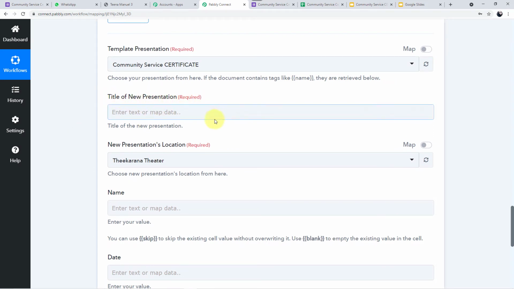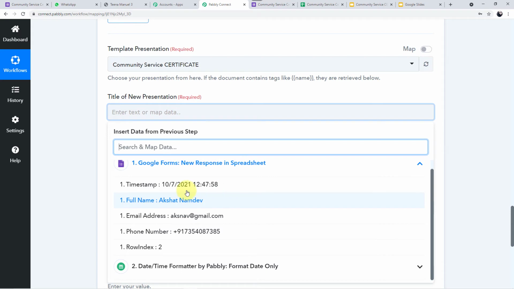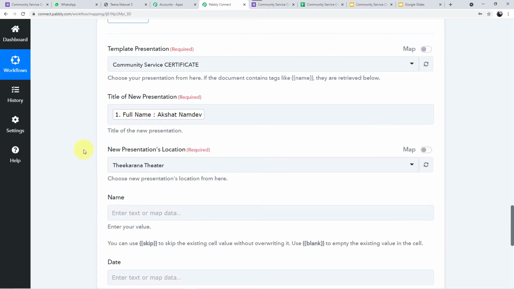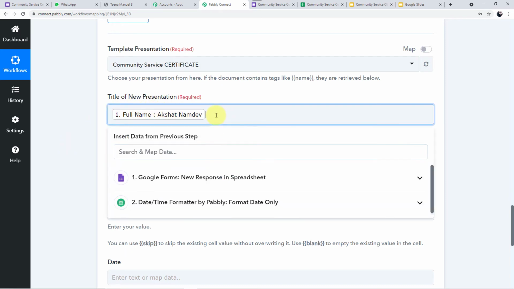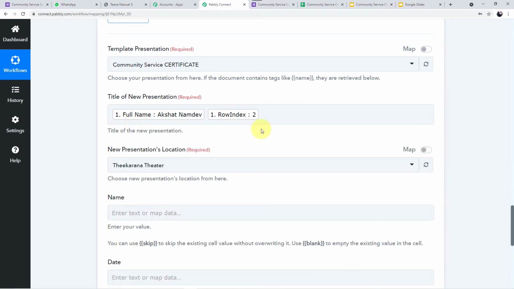Now it is asking for the title of the new presentation. You can give the title of the new presentation, or the certificate that you are going to create, in the name of the volunteer only. So you can click here and you will find the Google Forms response option. From here you can find the name of the volunteer. So map the name. The names of volunteers can sometimes be the same, so there is a possibility of two persons having the same name. To give the title uniqueness, you can also map this row index. Whenever a new response is captured in Google Form, the row index is going to change and this is going to be unique. So map this also here so that you will not get confused and will send the correct certificate to the correct person.